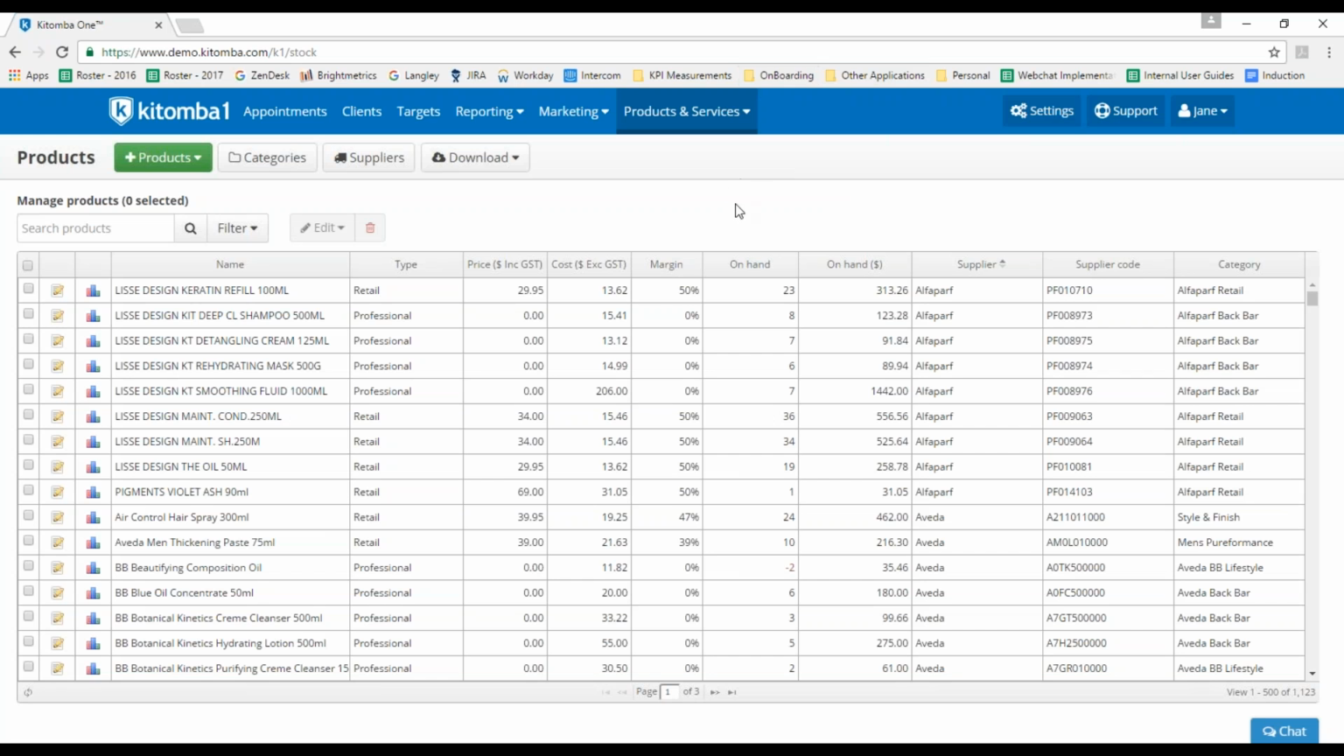We're now going to have a little look at editing stock in Katoomba. There are a few reasons why you may wish to edit stock. These may include updating product details like pricing, supplier codes and barcodes, or ordering details like min and max levels or order lots.